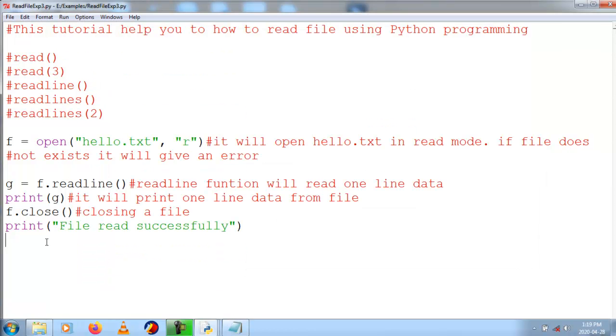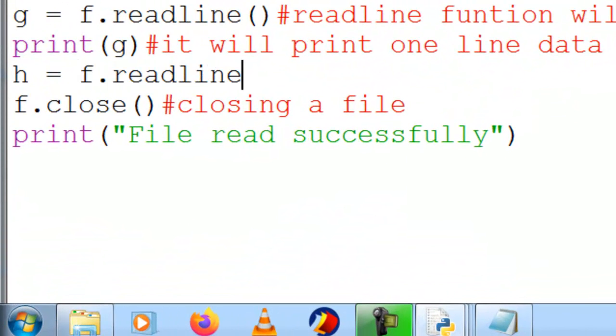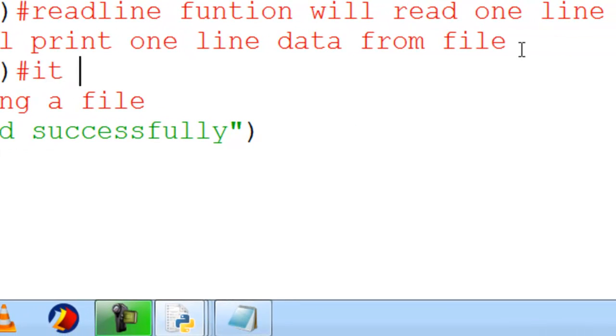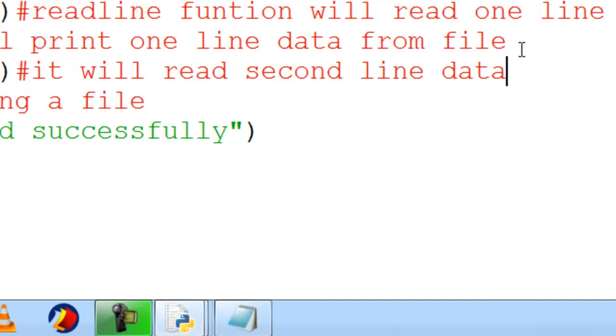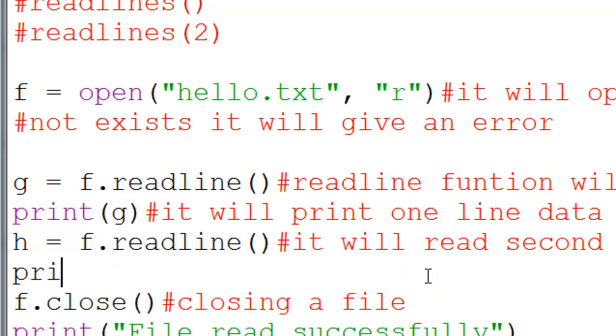What will happen if I call this readline function again? For example, I will call this function again, so h is equal to f dot readline. Whenever you call the readline function the second time, the second line of data will be stored into h. First time it will read the first line of data, and second time it will read the second line of data. If I say print h, I will get the second line of data as EFGH.